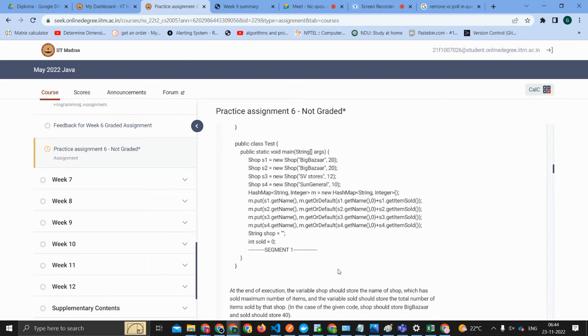See what we are doing here. You have a hash map in which you merge all of this, and you will ultimately get three keys with their totals, how much they have sold. So Big Bazaar has 40, SV Stores will have 12, and Sun General is 10. What they want is to find out who has the maximum.